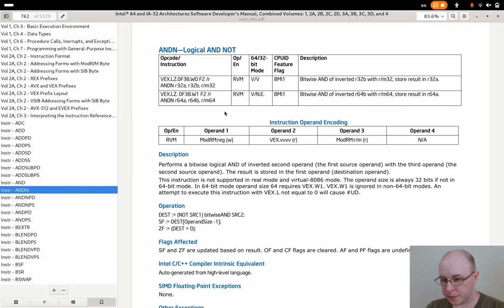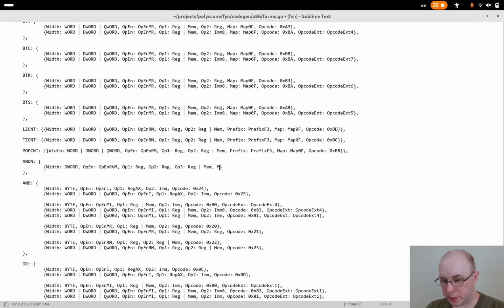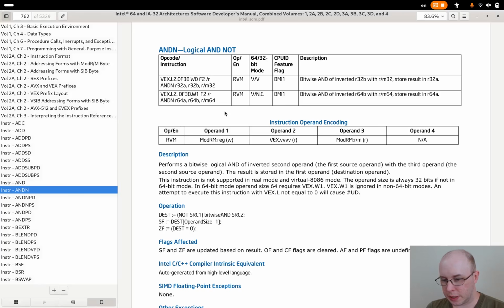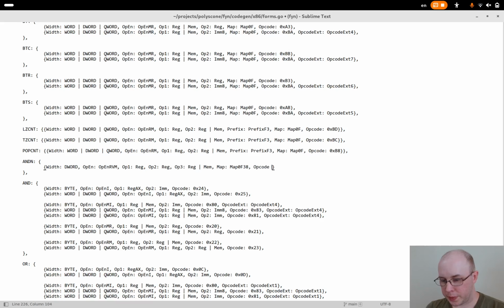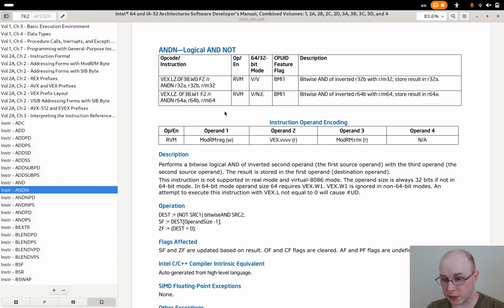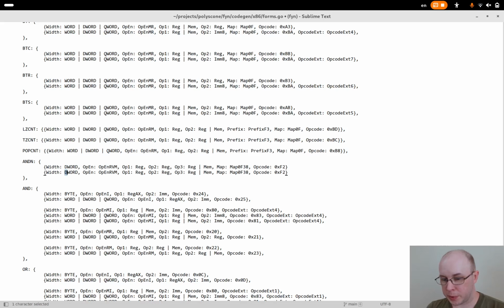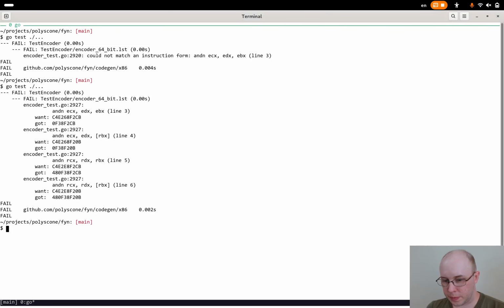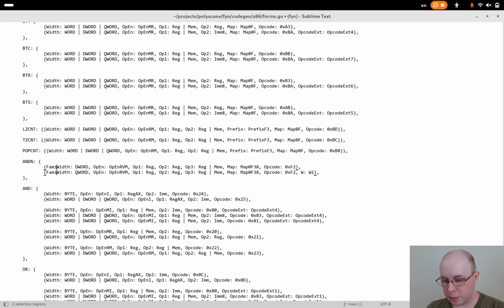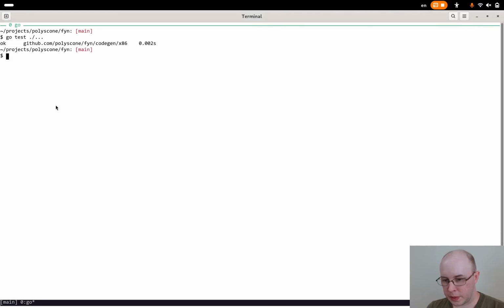Then we've got a map. So map is 3.8. Then we've got the opcode, which is 0xF2, and then for this one, W is not set. But for the next one, which will match on keyword, W is set. So this is W1. Oh, and I need to set the family to VEX. Okay, so that's ANDN.